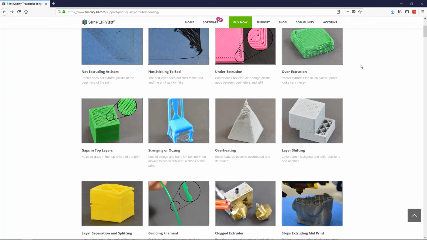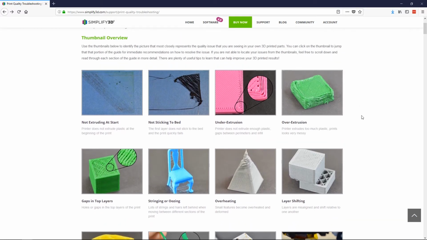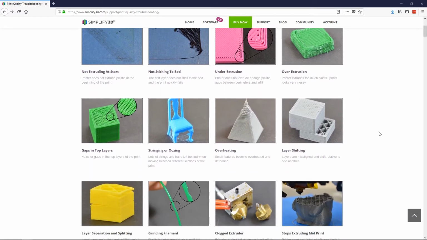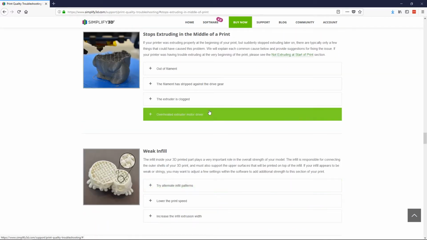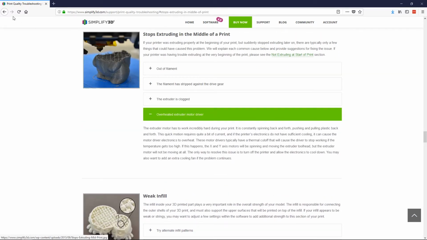If you have any issues with your 3D print, you'll be able to find a lot of guides online that will help you troubleshoot your problems, such as this one on simplify3d.com. Here, you'll be able to click on the images of your issues and find guides that will help you resolve them.